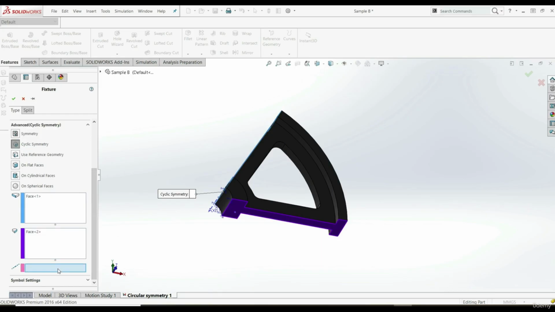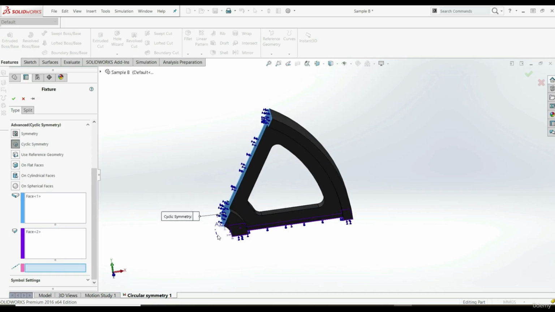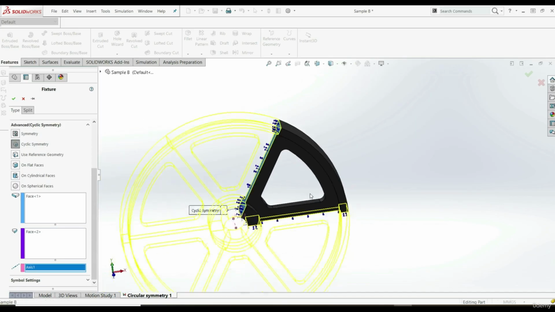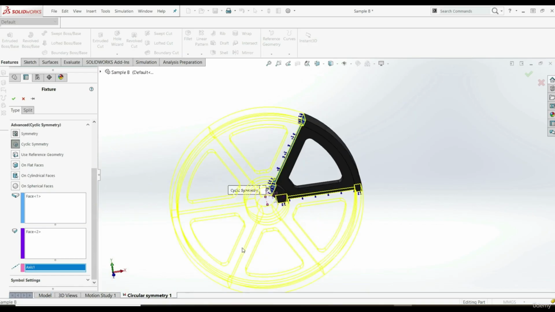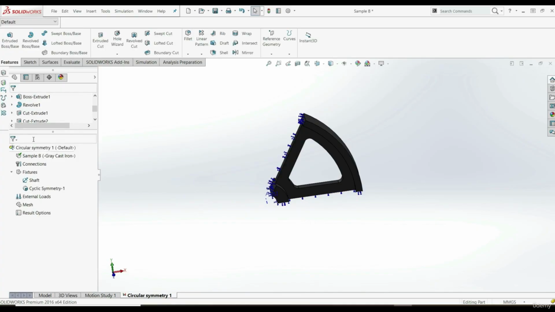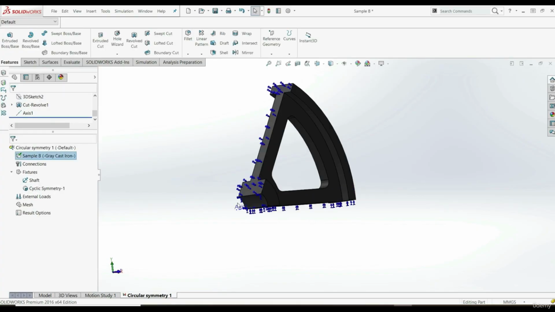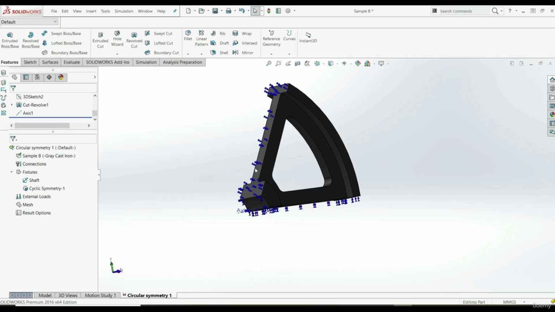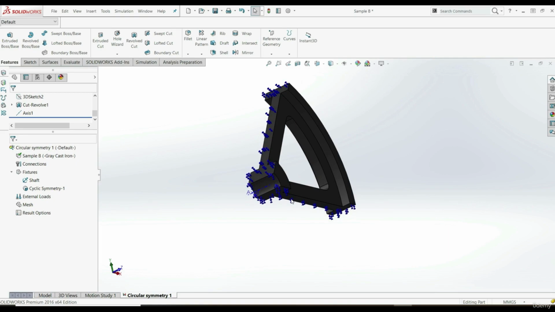And now let's click here on the axis and let's choose this axis. And now we can see the preview of the entire model. Let's click OK. And now here we have shaft and cyclic symmetry. So this fixture on this face replaces the shaft, and this fixture here and here tells the software that this segment is a piece of a larger model.